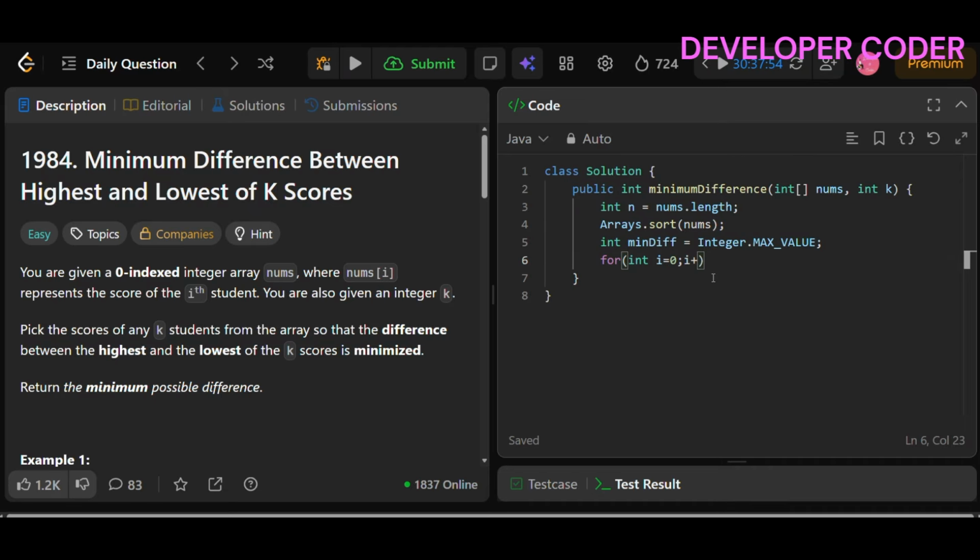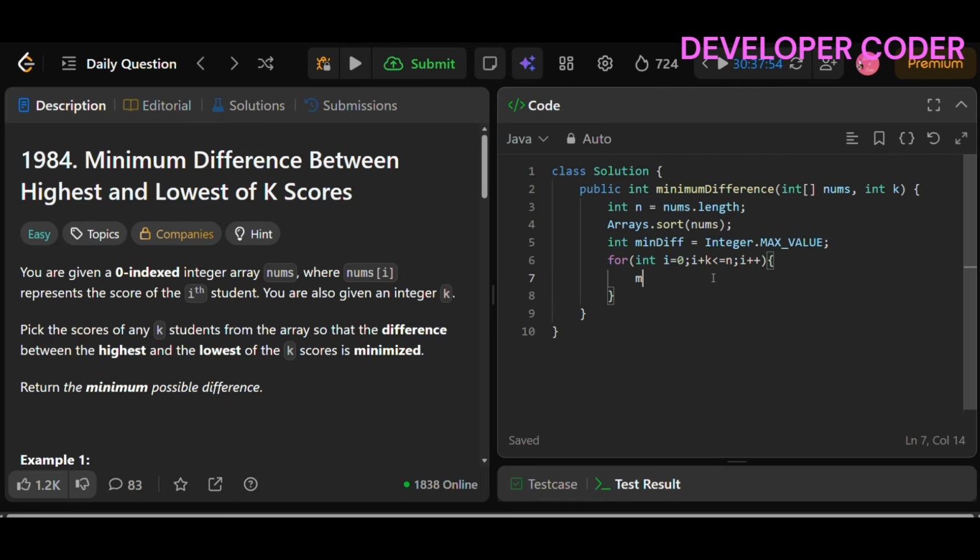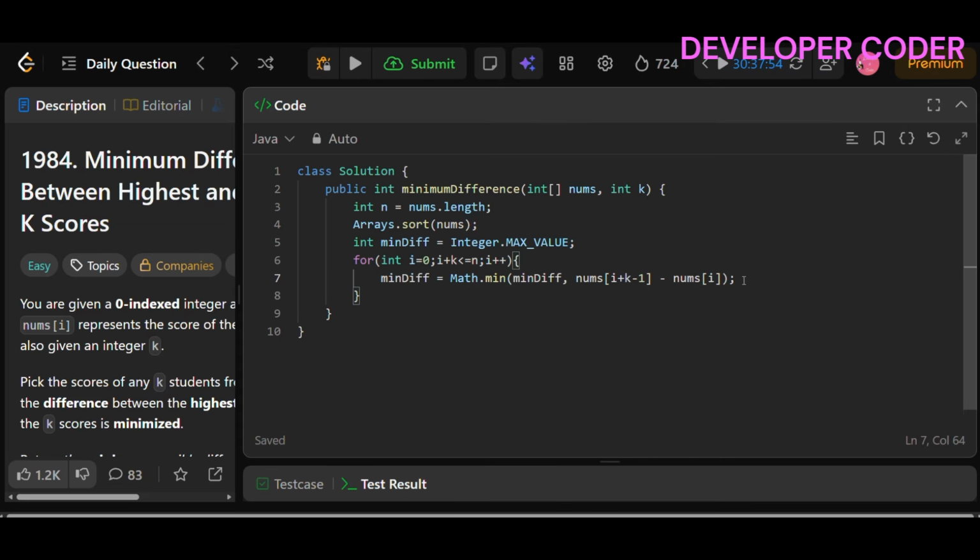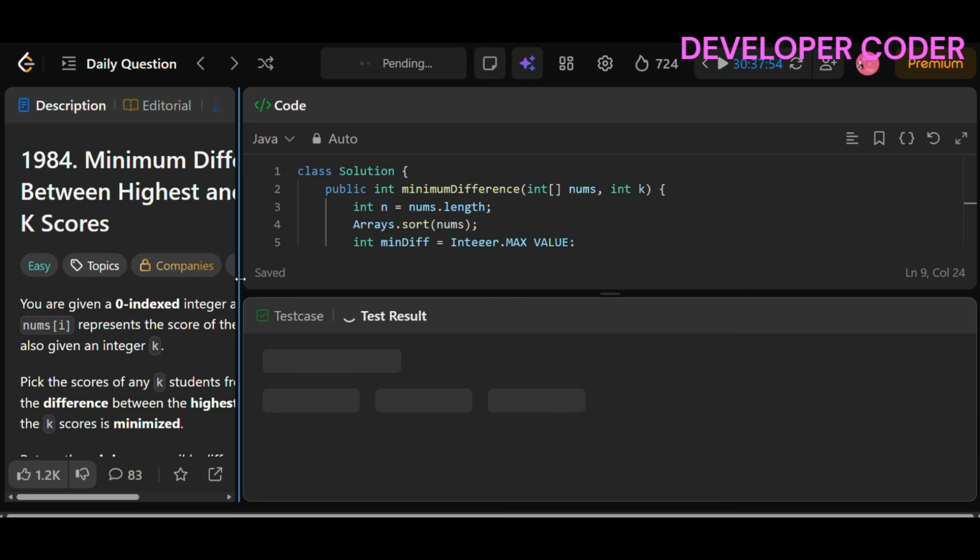So that's what I am planning to write here. i plus k is less than or equal to n, and here i plus plus, and here I will update min difference is equal to Math.min of min difference and nums of i plus k minus 1 minus nums of i. That's it. And from here you have to simply return min difference. Now let's run the code and see if there are any issues.